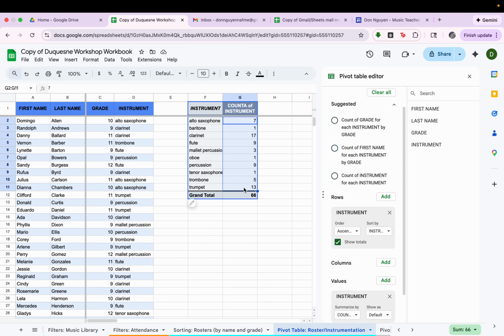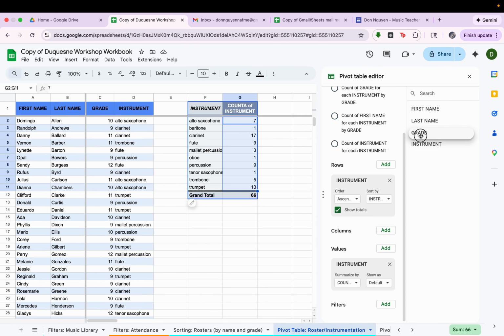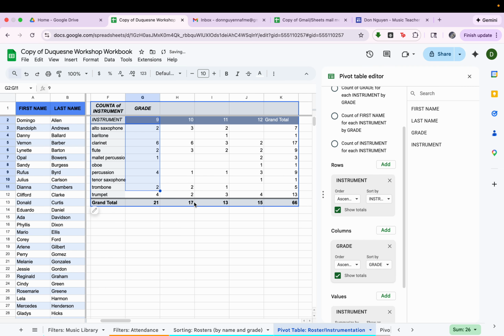Now let's say I want to break this down by grade level. So if I take grade and put that under columns, you can see that now I have the number of students. I can see how many students I have in 9th grade, in 10th grade, 11th grade, and 12th grade for every section. I have, for example, no seniors graduating from my alto saxophone section.